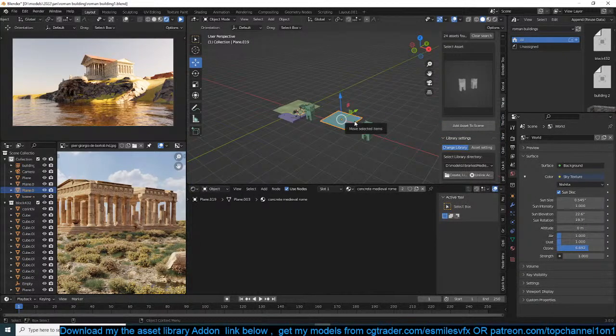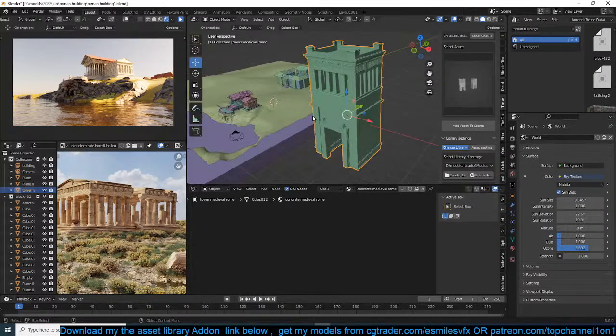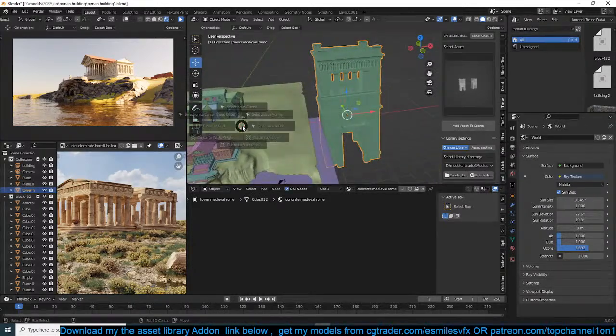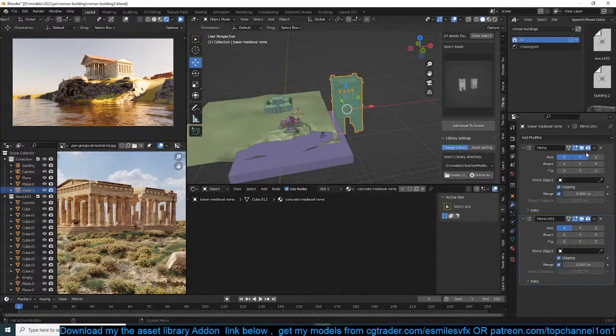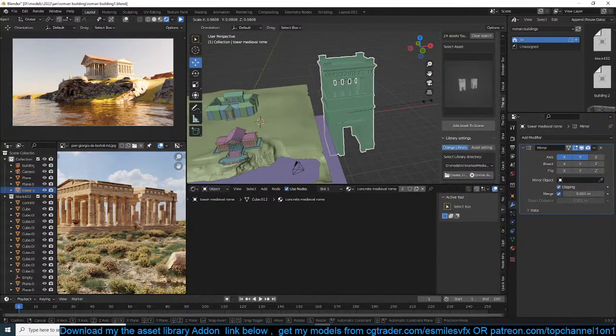Let me grab this. Just add in a few extra details, I think. Let me remove this mirror.